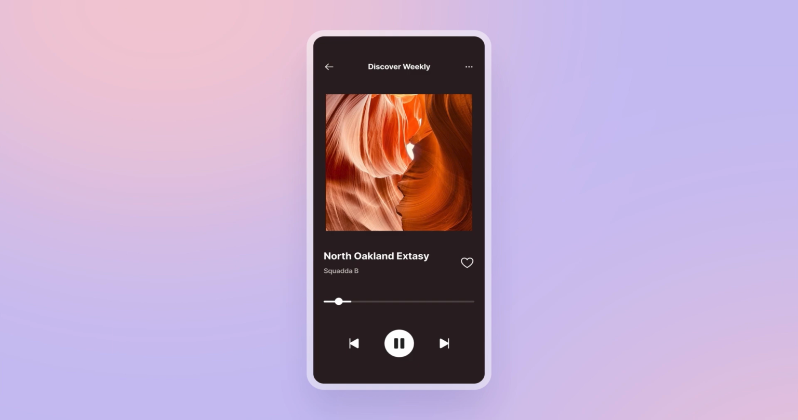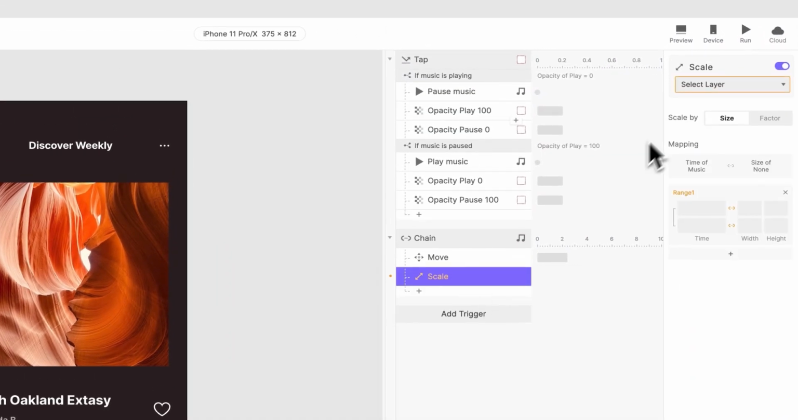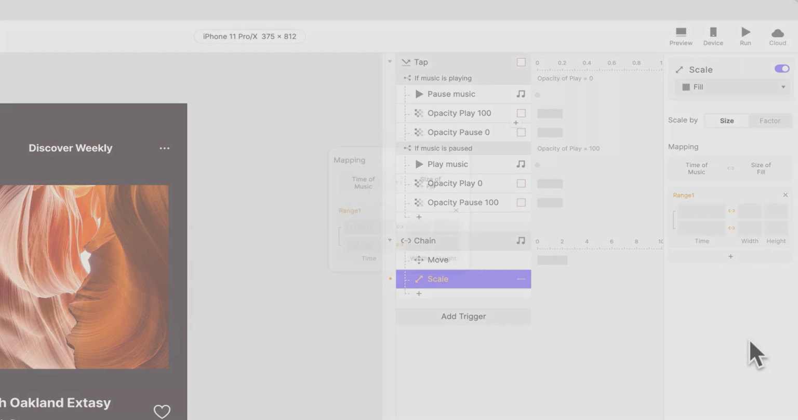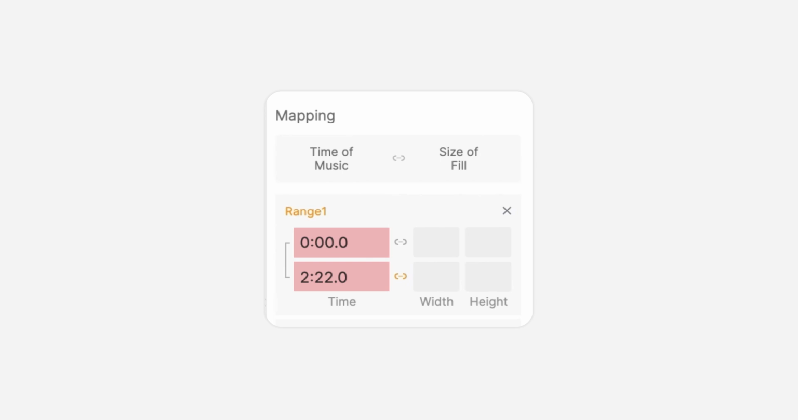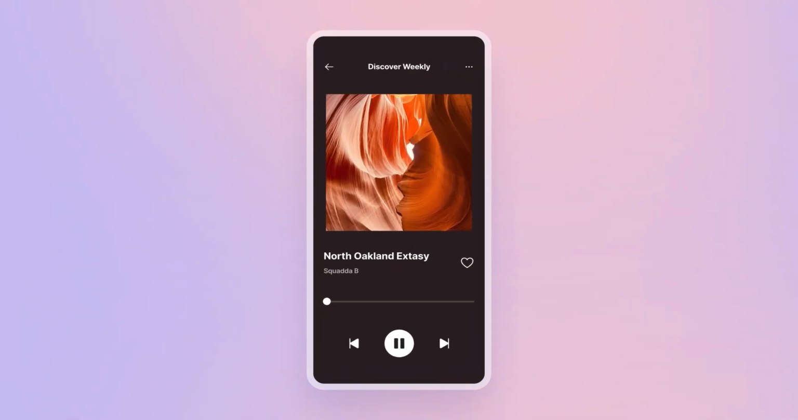In addition to the playback knob movement, we'll also make the playback fill grow as the song progresses. To achieve this, add a scale response to the fill layer underneath the chain trigger. Use the same time range values and set the fill layer's width range to 0 to 327. This will ensure that the playback fill expands smoothly as the song plays. Let's preview again. You'll notice that both the fill layer and the knob move in sync as the song plays. Plus, if you hit the pause button, the playback will stop as well. The changes should result in a more seamless and user-friendly music app experience.